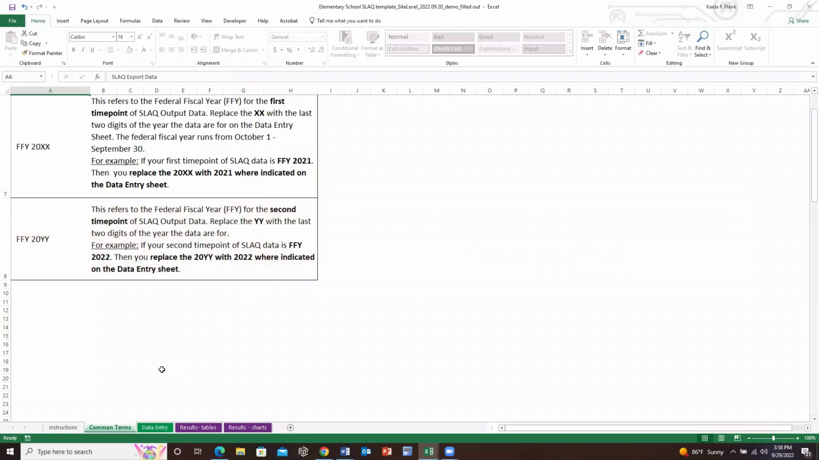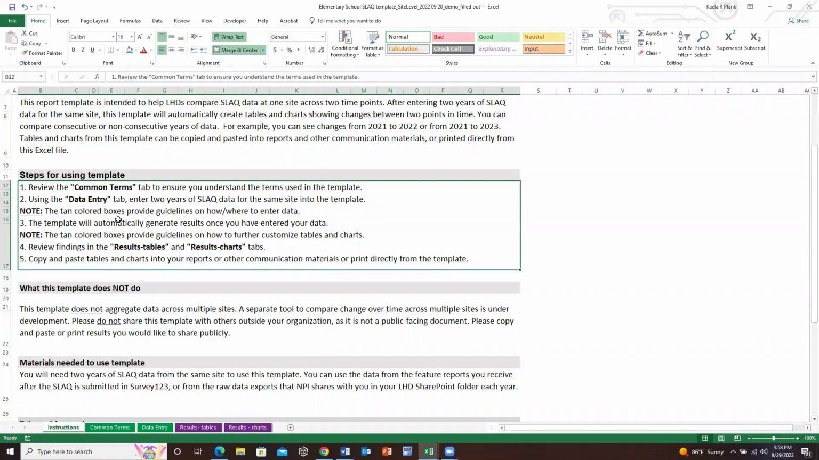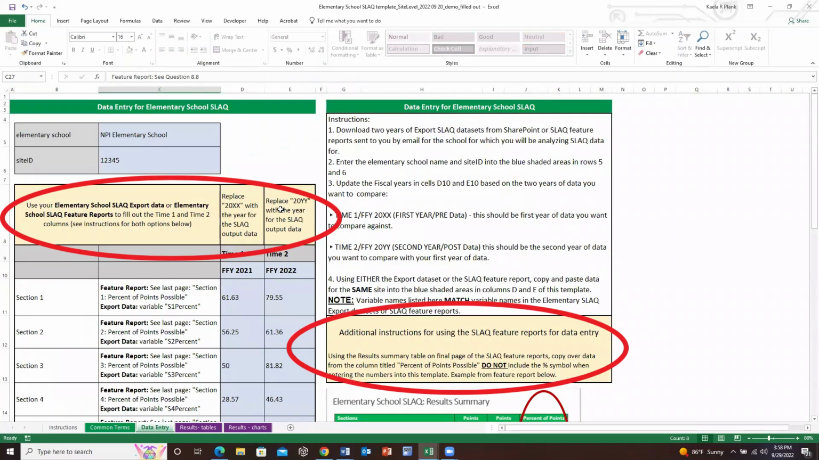Now that we've reviewed the terms, we can move on to step 2, which is to enter our data into the data entry tab. There's a note in the instructions about tan colored boxes. If you go to the data entry tab, you will see tan boxes shown here. These are instructions that help guide your use of the template.